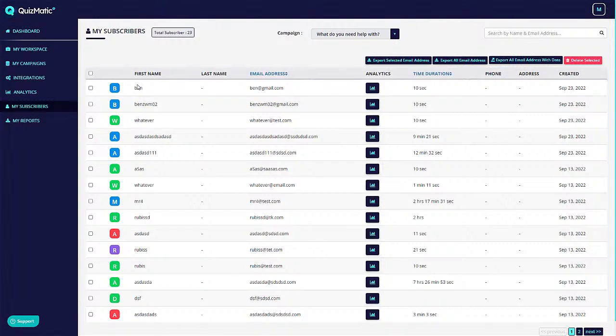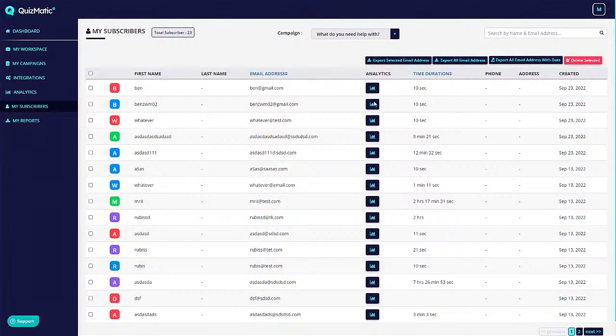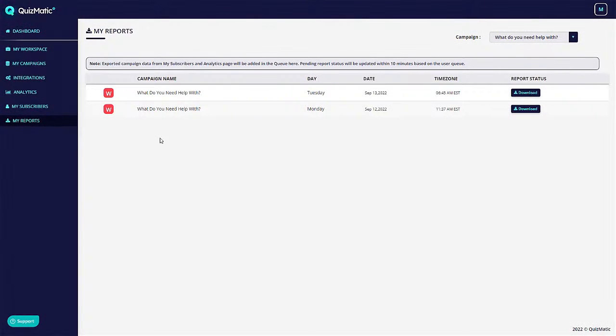And this is a cool thing I will come back to. You can click into analytics and drill down and get the exact answers for a particular user for that quiz, and this way you can do really targeted follow-ups, bespoke custom marketing and all kinds of things. Then My Reports, this is where all your downloads and things are. When you've scheduled a download of your data, it runs in a queue because there's quite a lot of complex data it can be, and it's an efficient way to give it to you. So let's go into My Workspace.